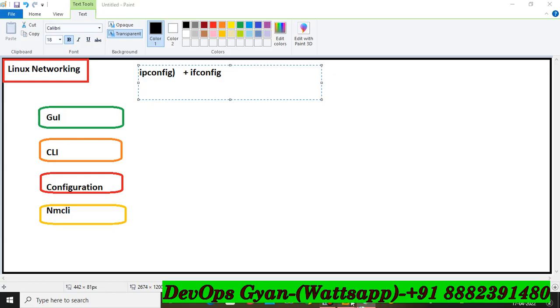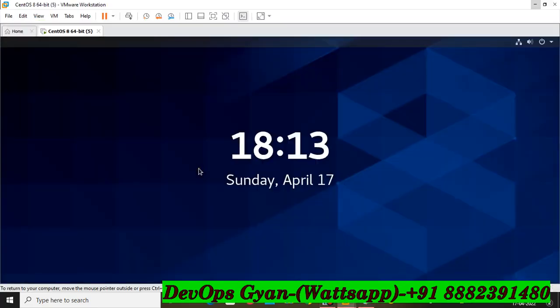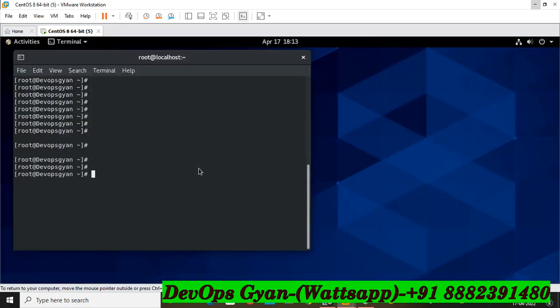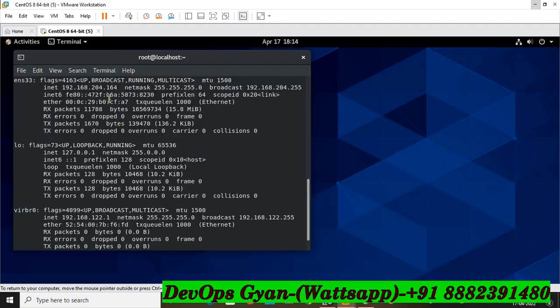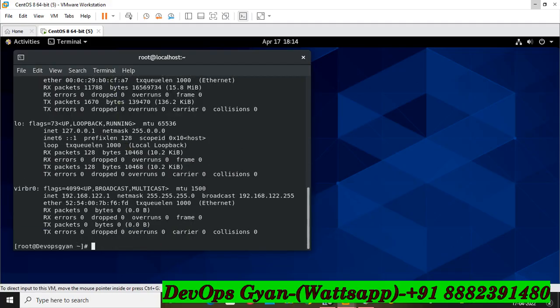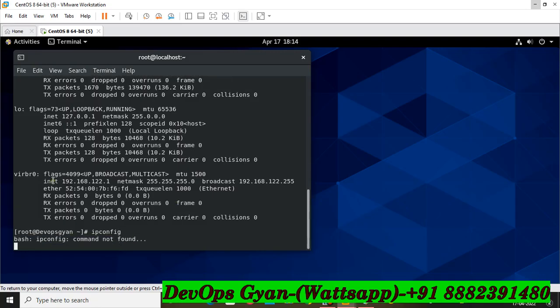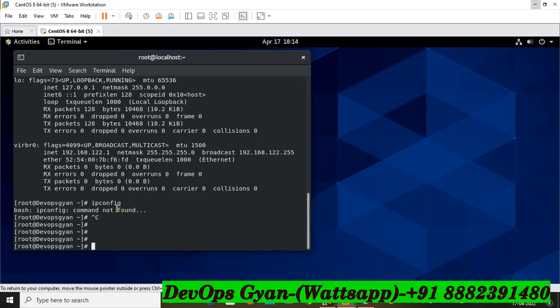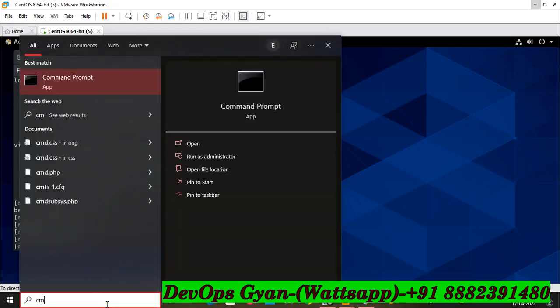Let's see the practical. I will show here: use this command, ifconfig. So easily you can see your IP address here, right? Suppose I am going to use ipconfig here. Is it working or not? Friends, here this is showing an error, right? So make sure in Linux this is not working, it works only in Windows.